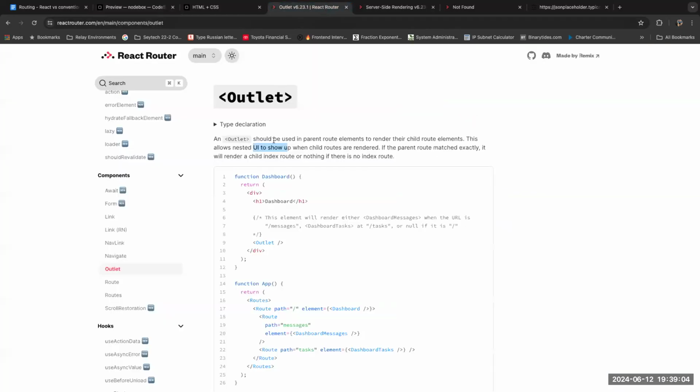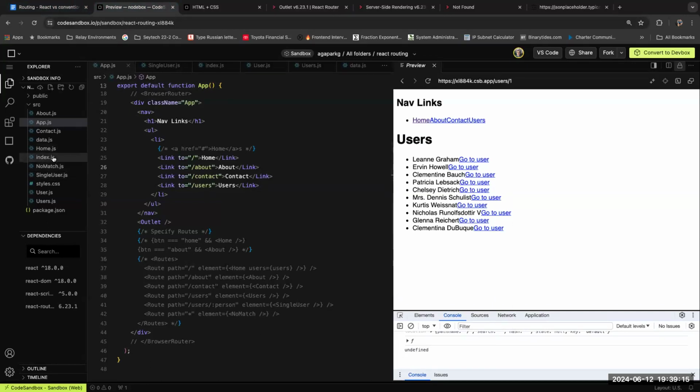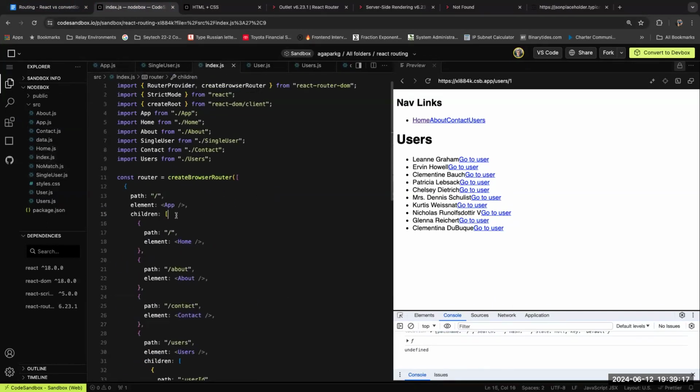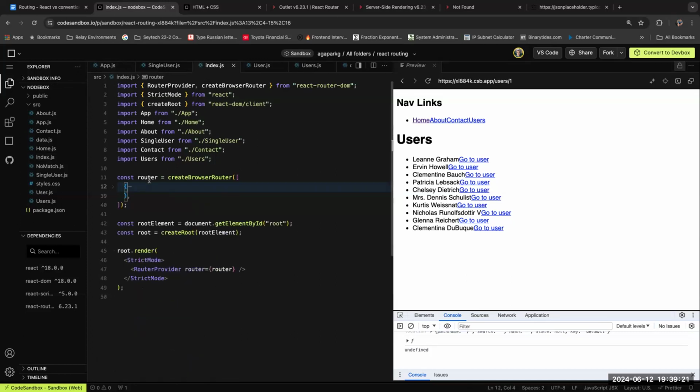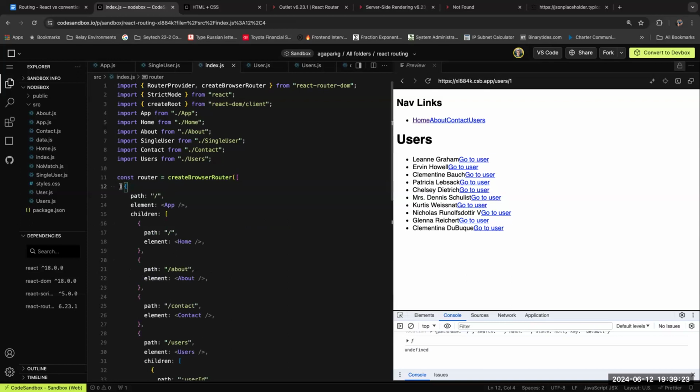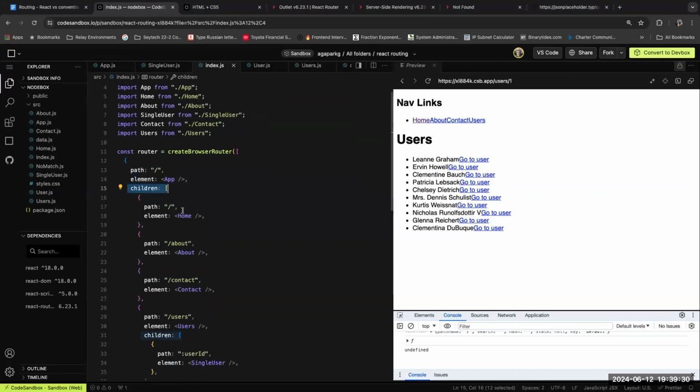So the outlet is displaying the child. It should be used in parent route elements to render the child route elements. So the top parent is, what do we have? This guy right here, right? The top parent. We only have one object inside our router, and that object is basically the path root, and the element is app. And the children of that element is whatever the paths we have over here.